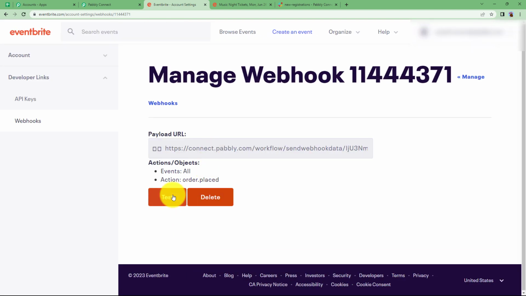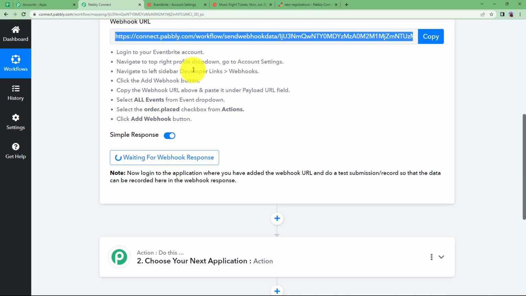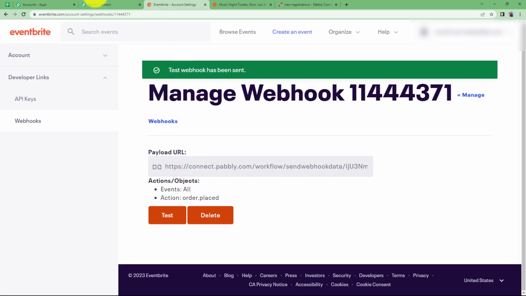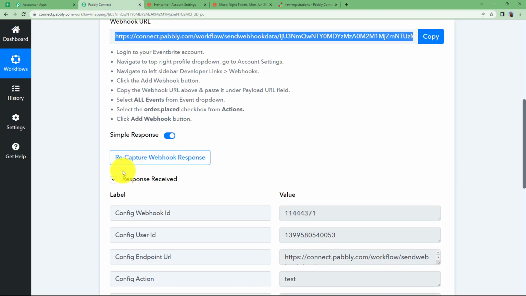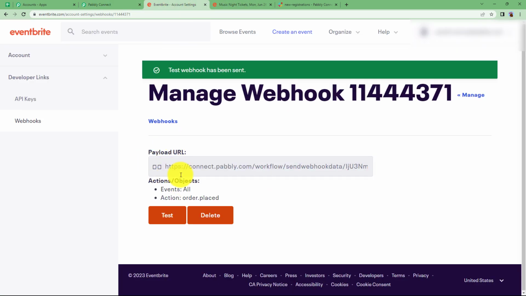And this is done. Click on test so that a test message will be sent over here as a response. Sending this test message will be a tick mark on the process of this webhook and the integration. Here you see you have a test response over here. So this is test, right? Webhook ID, user ID and all the details are given over here, which means that this webhook is working.